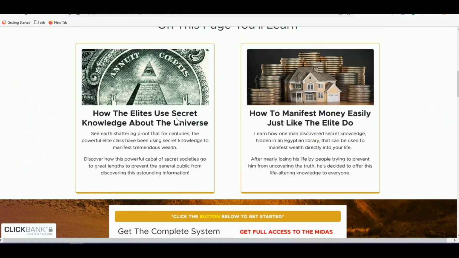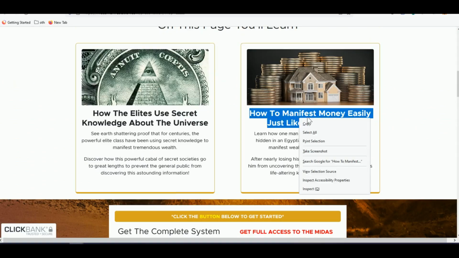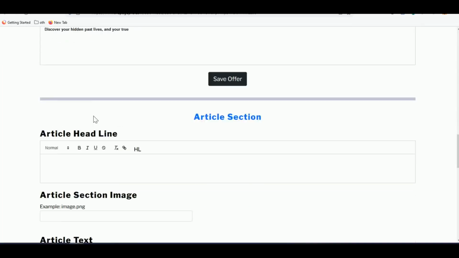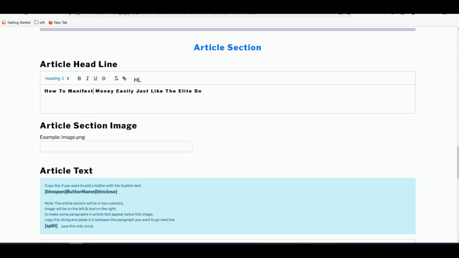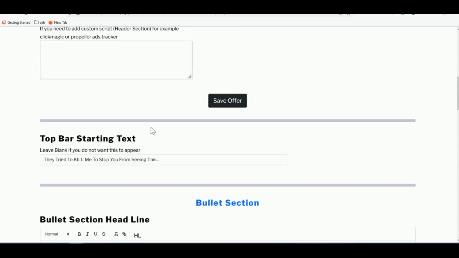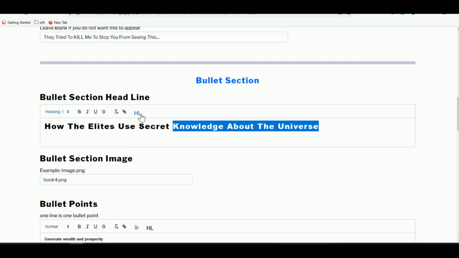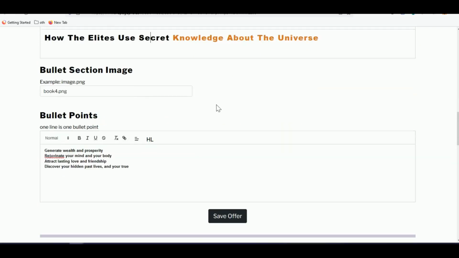So for example, you want to have this, how to manifest money. So get this as your heading. Here, same as the bullet section, you have the article headline over here. Once you paste that, set this to heading one. And here you can do this highlight. To make it like that, just click that. It will grab the color of your main theme that you put here. Same thing you do to the bullet section, so that it adds some flavor to your landing page. Just click this HL. Okay, so it looks really nice.